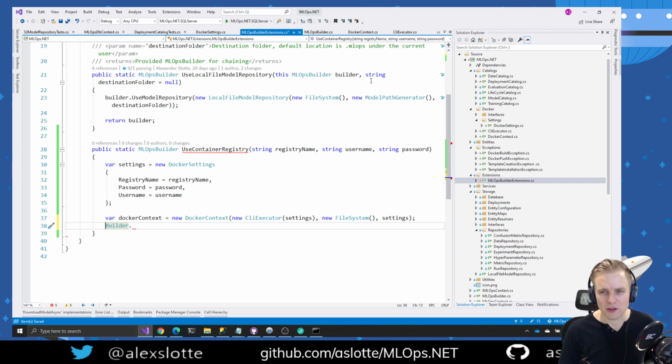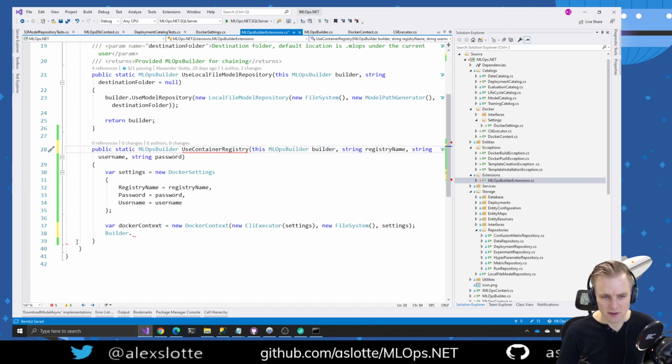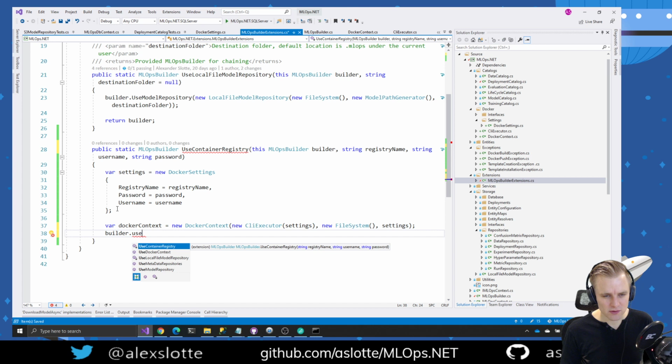Oh, and I need to pass in the builder, of course. Makes sense. Okay. Nice. So I should be able to put that on there now. Use Docker context.